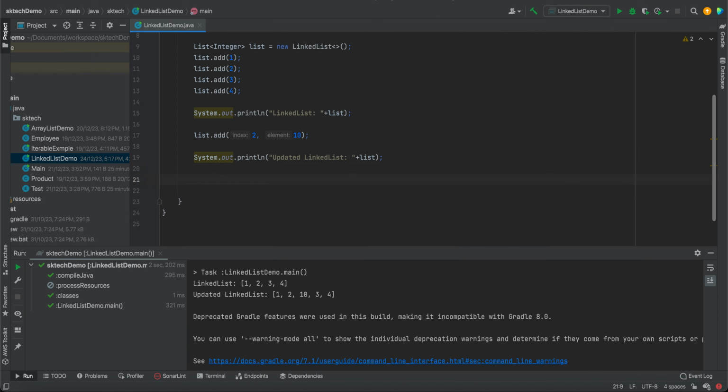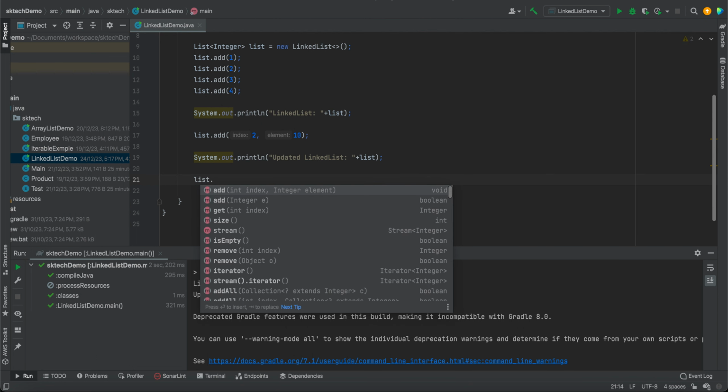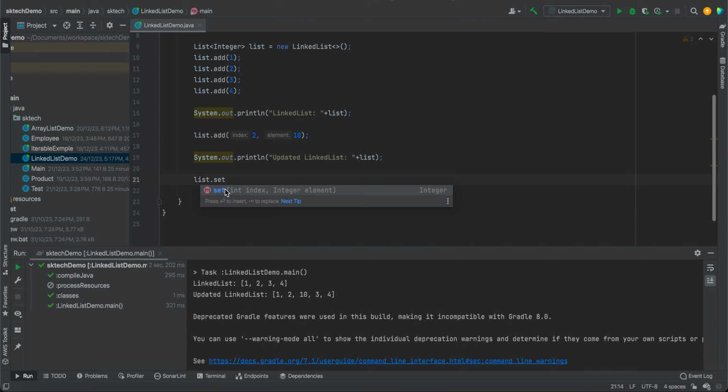Now let's see how we can update the element. We have inserted the element 10. Let's say we want to update it with another element like 5. There is another method available inside the linked list class to update the element, that is nothing but set. If you can see the syntax of the set method, it is expecting a position and then an element: on which position and with what element we want to update. We want to update the element 10, which is available on the third position. So let's give the third position here. 2 means third position, 0, 1, 2, and then let's say we want to update it with 5.